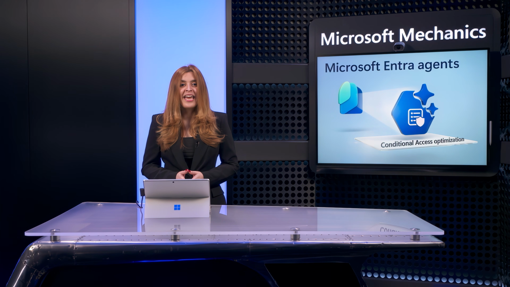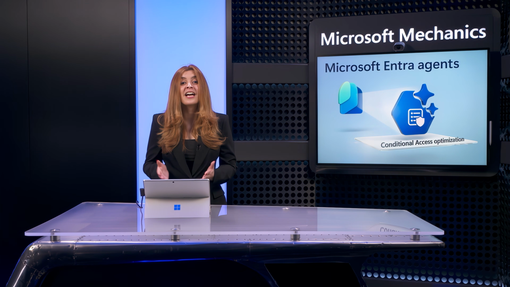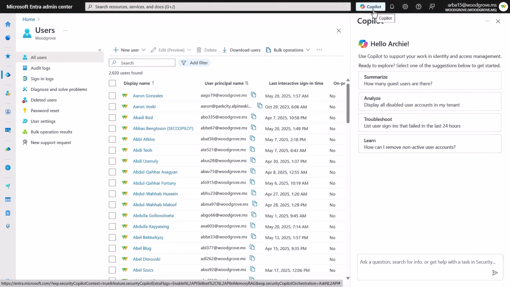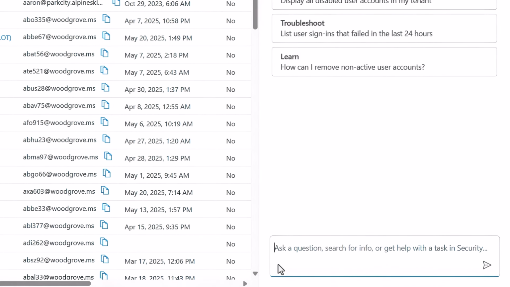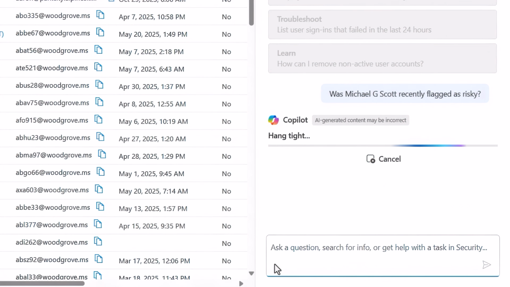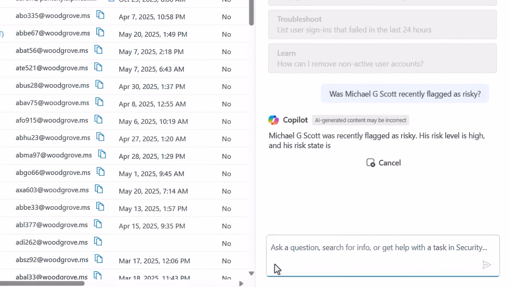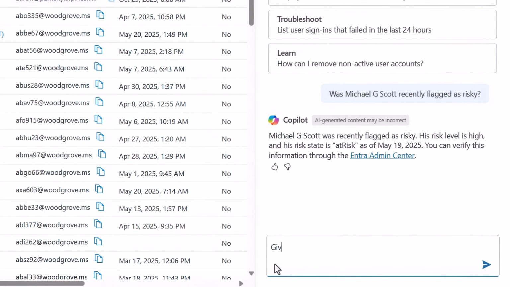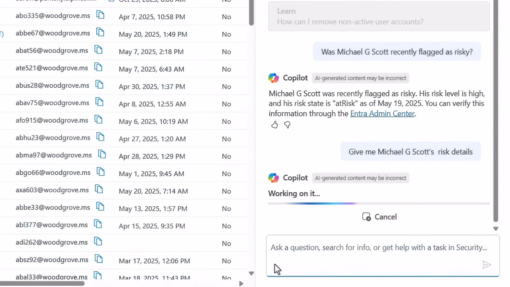Security Copilot, on the other hand, can pull everything together in a fraction of the time. In this case, I know that a user, Michael, has had an account compromise. So I'll ask Copilot if his account was recently flagged as risky, which even if he is low risk now, could be a sign of a persistence attack, where his account is compromised and the attacker is waiting for the right timing. The response from Copilot shows me that he is high risk, with an at-risk state that started on May 19th. So I'll ask for the risk details for his account.